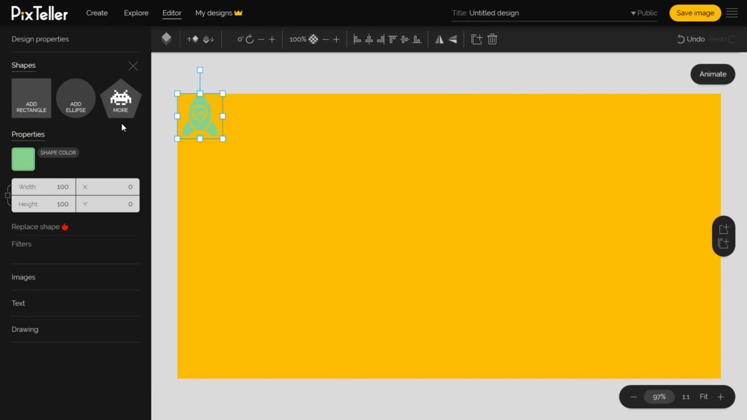The rocket shape selected will be added to the top left of my design area with a default size of 100 pixels width and 100 pixels height. Now you can do whatever you want with the shape. You can scale it and keep its aspect ratio by dragging the shape from any corner of the selection area, or you can move it to any place of the design area.